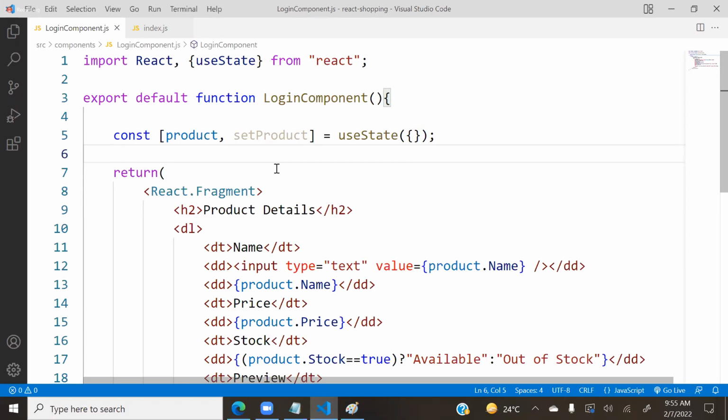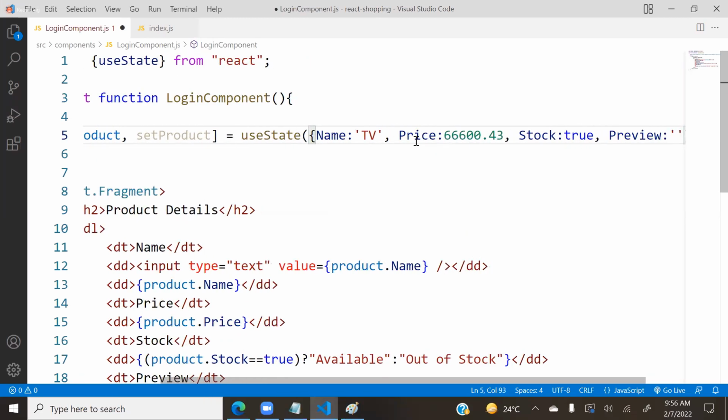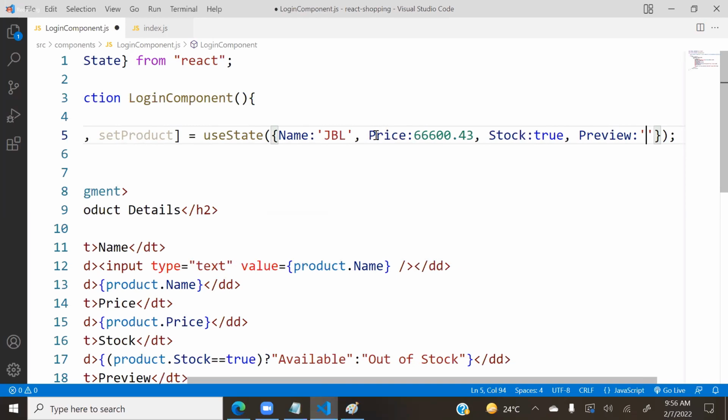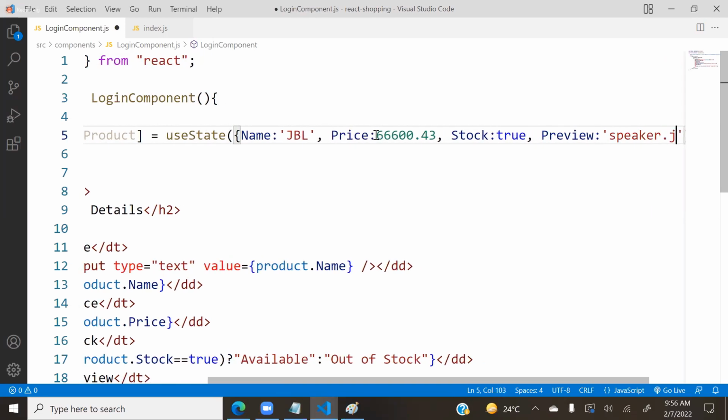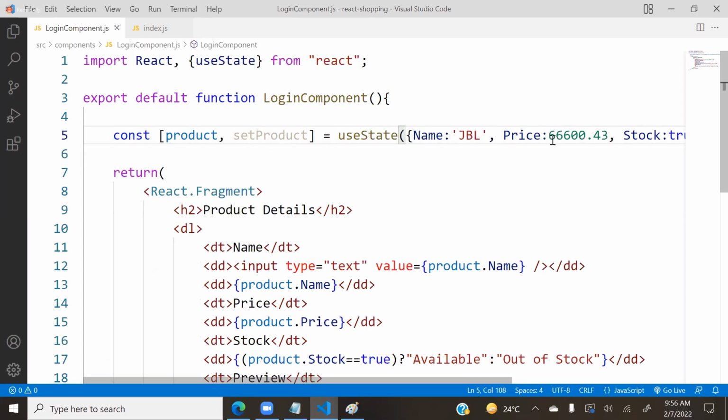Generally what we have to do, we have to define name. So currently name is some TV. Another is price, some price. Another one is stock. Stock is true. And preview. Preview is from some speaker, JBL something. Here we have speaker.jpg. These details are already configured inside it. We are accessing them and using them.